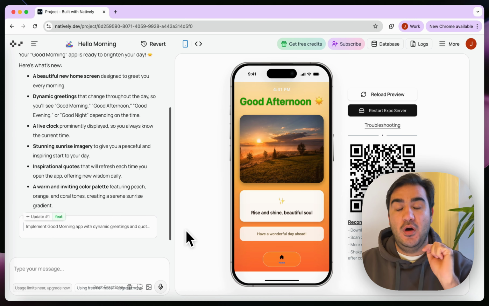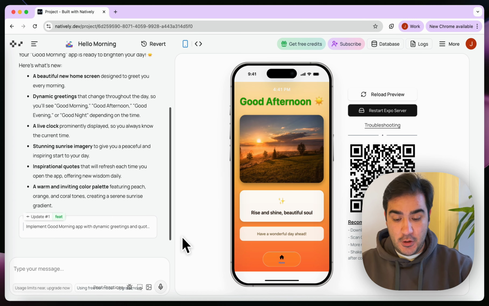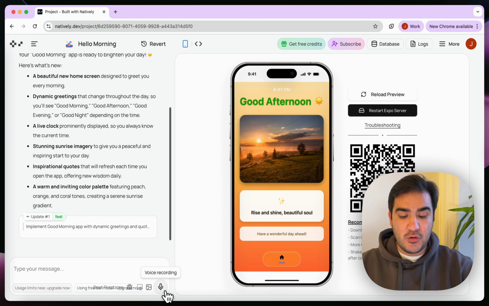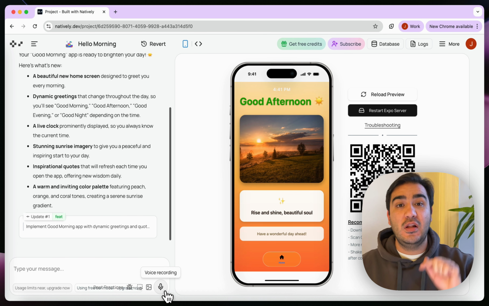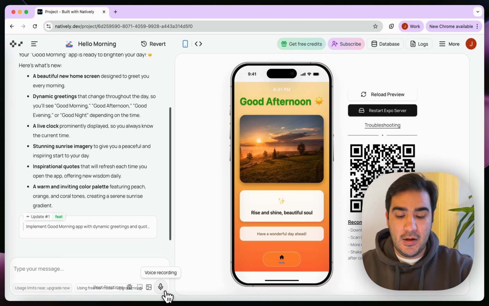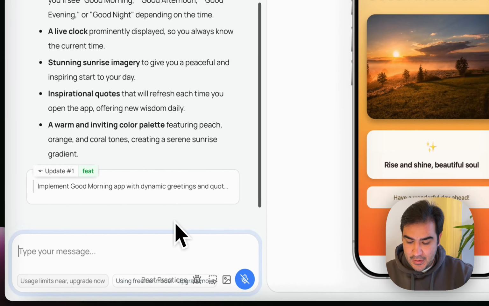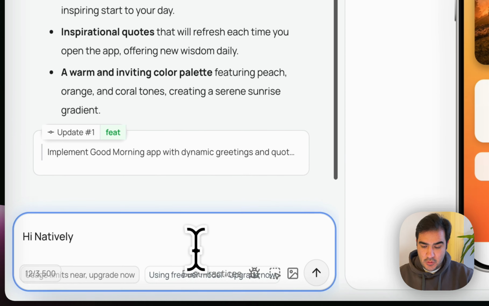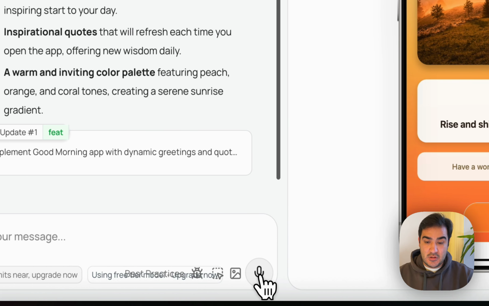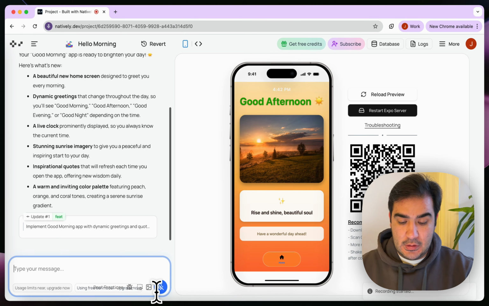Next, can we prompt with voice? Yes, you can prompt with voice now. If you click here on the mic voice recording, you can prompt just by talking, and then AI is going to write your prompt, and then you just need to click go, and it actually goes and does it. Let's prompt. Hi, Natively. It works. Yeah, so what you need to do is just talk, and then AI will write what you want and give you a prompt.